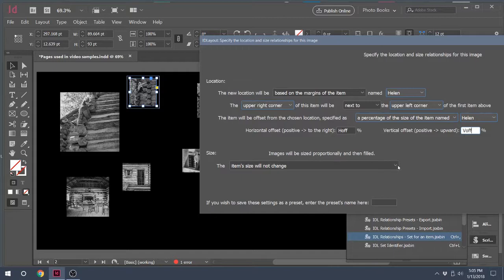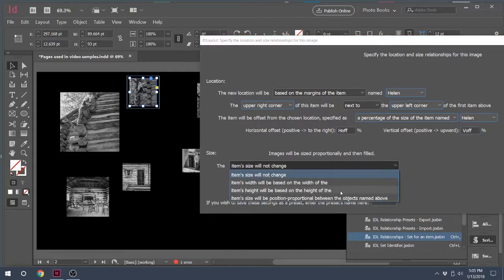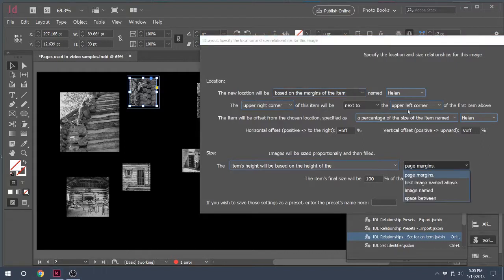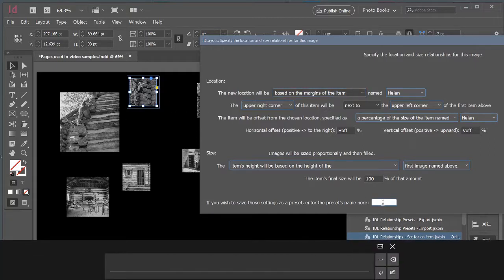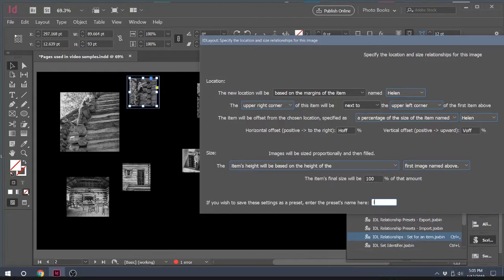And then the item size will be based on, we'll match the heights of the first item above. So it'll be matching the height of Helen and 100%. Now if this works, then we're going to want to use the same relationship to get Susan in relation to Karen. So we want to save this as a preset. And what we're doing now is we are going down to the left. So let's call it left down. Whatever mnemonic is good for you works just fine here.